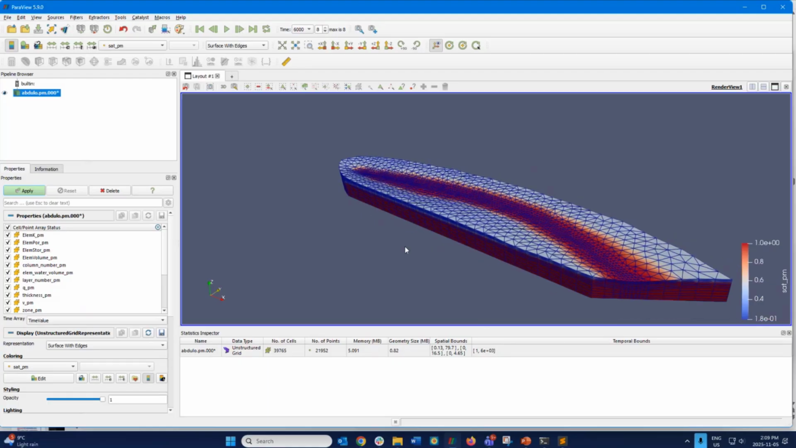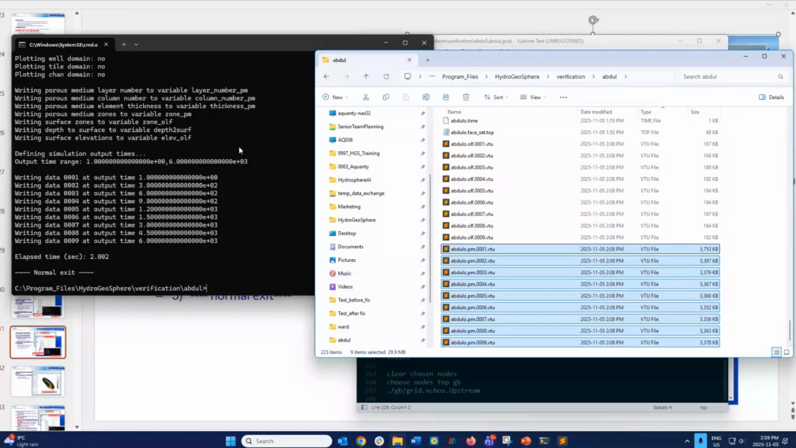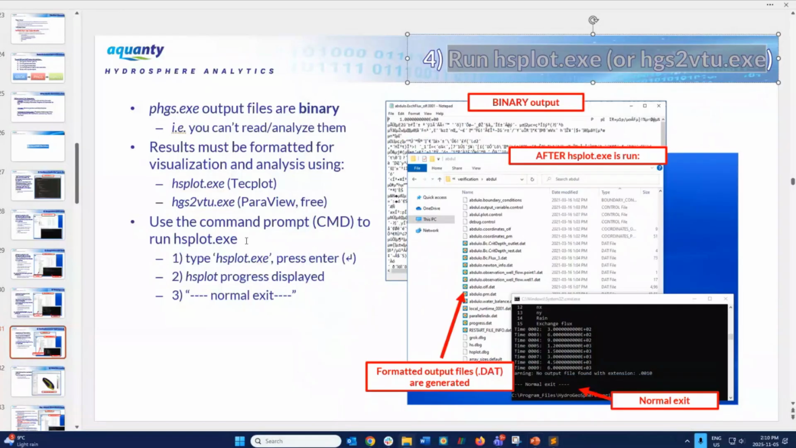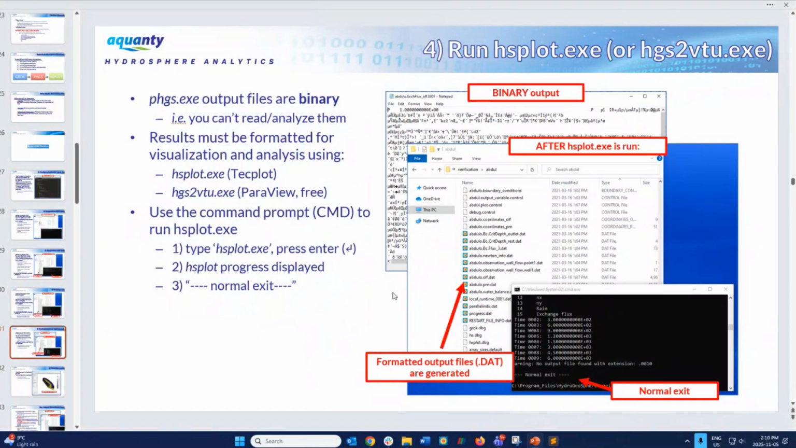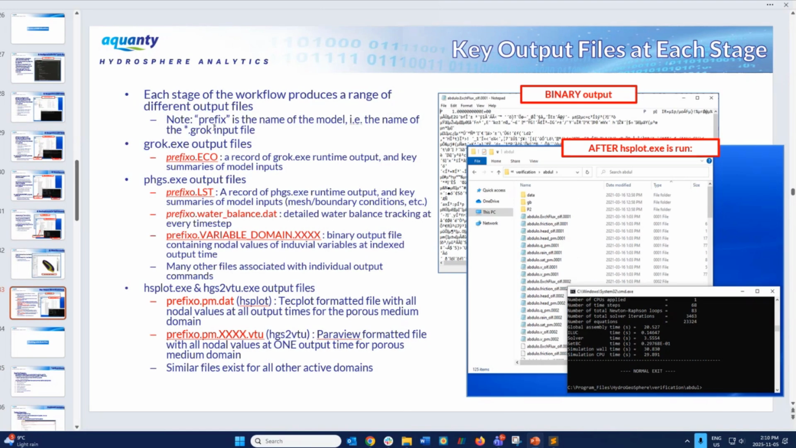Again, the purpose of this course is not going to be to focus on the visualization, but there is a comprehensive tutorial document included in the training materials that has more information on the basics of visualizing model outputs here in ParaView and TecPlot. All right, I'm going to set that aside for now, close up all these windows, and just highlight that this has been a very quick overview of the most fundamental parts of the HGS workflow, right? How to actually run the models and key outputs at each stage.